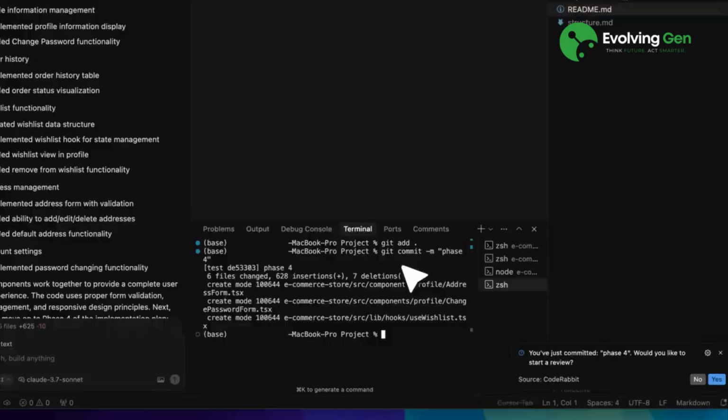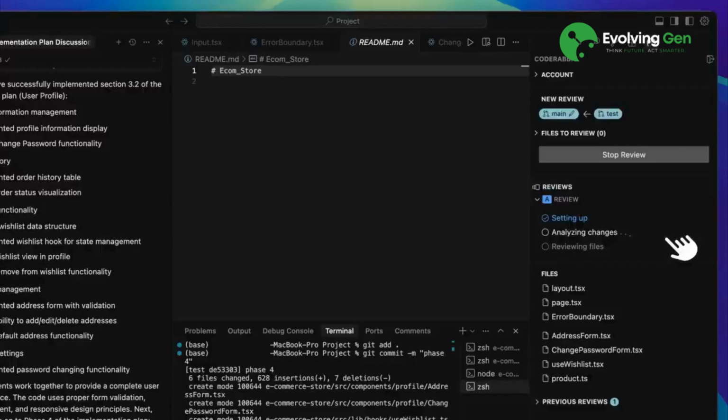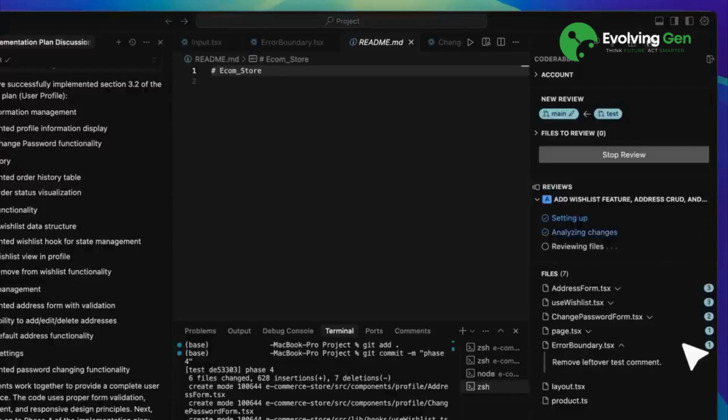We can now see the recent changes that were made, so let us proceed with the review. You can observe that I am now setting everything up, analyzing all the changes, and reviewing the modified files. The files that were changed are listed here at the bottom. Let us take a look at what it finds and whether its review can help resolve the existing errors. We are now ready to run the review.